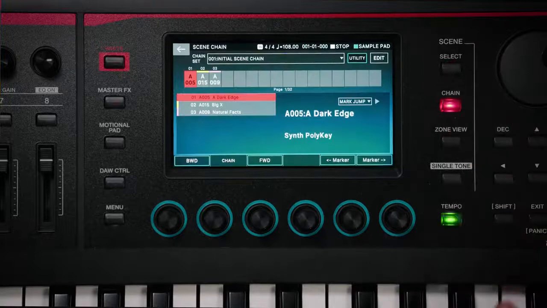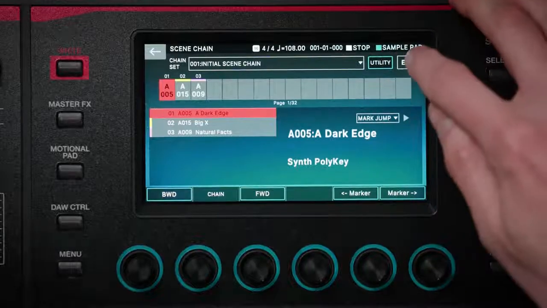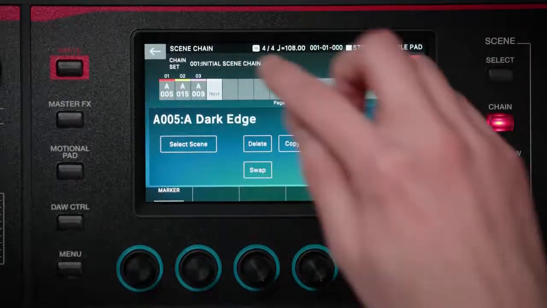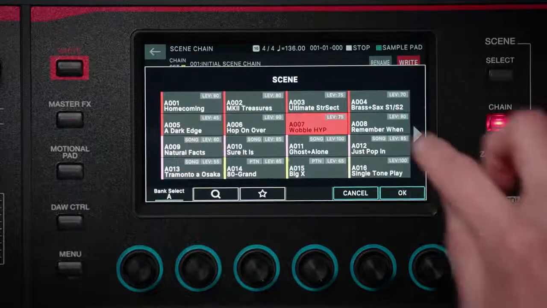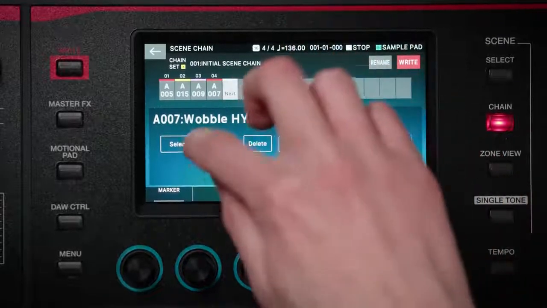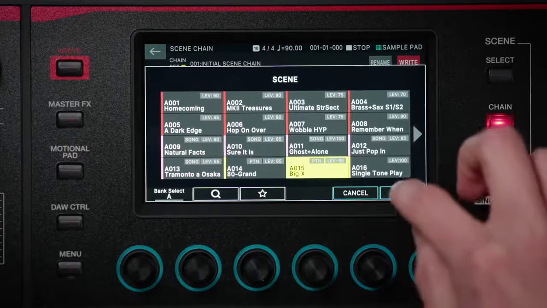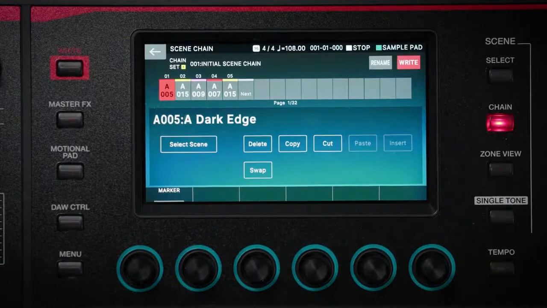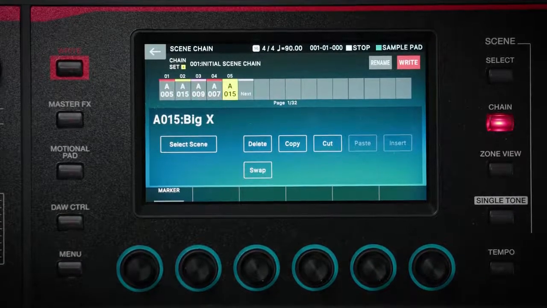When it comes to live performance, the scene chain function allows you to organize and quickly select your scenes in the exact order that you'll need them for live performances. For smooth transitions on stage, FANTOM-0 has a scene remain function, which, when active, allows up to 8 sounds and their effects to decay naturally, so you can move into the next scene without any disruption to your sound.